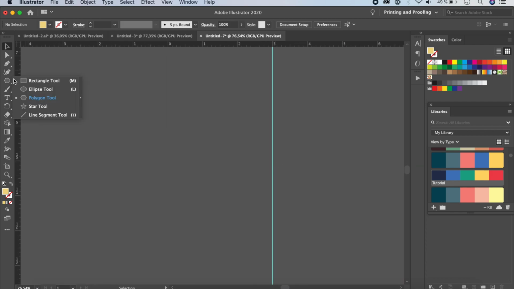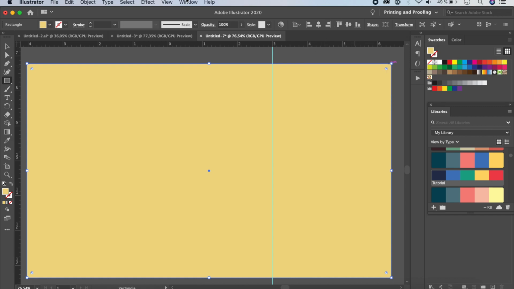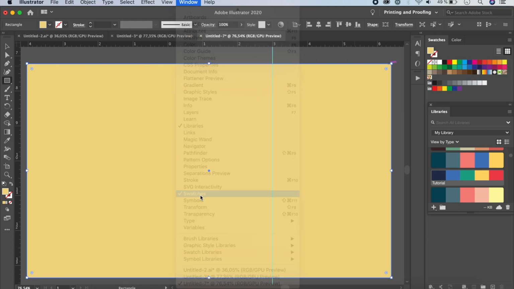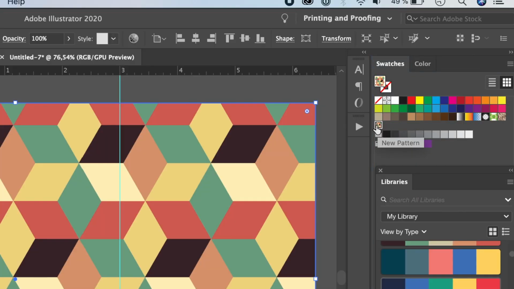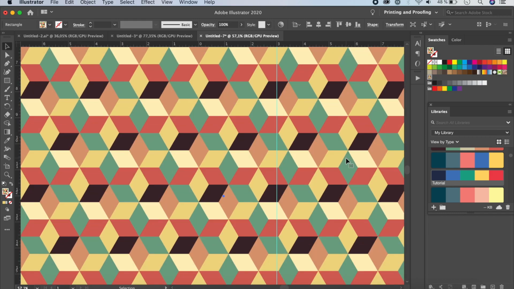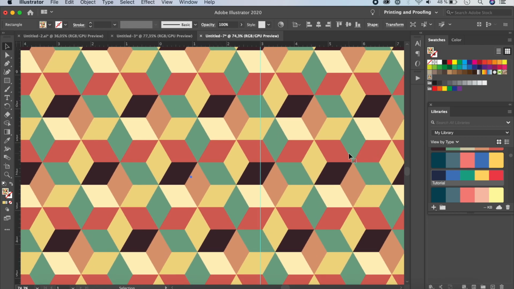So let's right click and go to Rectangle tool. And make a huge rectangle. And now for this, for fill, I'm just gonna cancel this. We need to go to swatches. So you can go to Window and then swatches. And here you'll find your pattern. So yeah, this is basically how you create this pattern. I just expanded this.